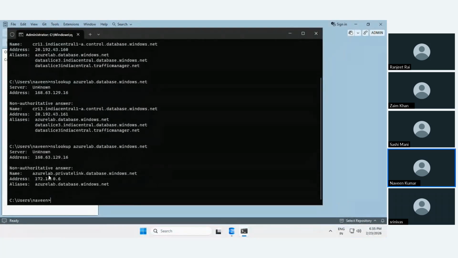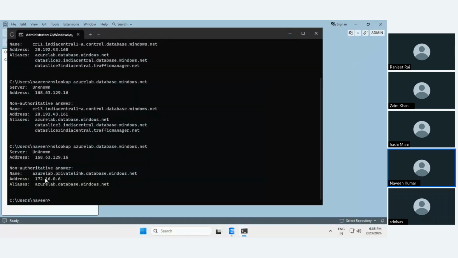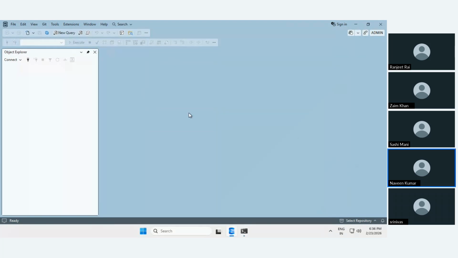Now you see the difference, right? This is hitting the private IP, and it's not going via traffic manager also. Now there is no public IP involved. Initially we had 20.192.43.161, but now it is going via the private IP, which is even more secure.